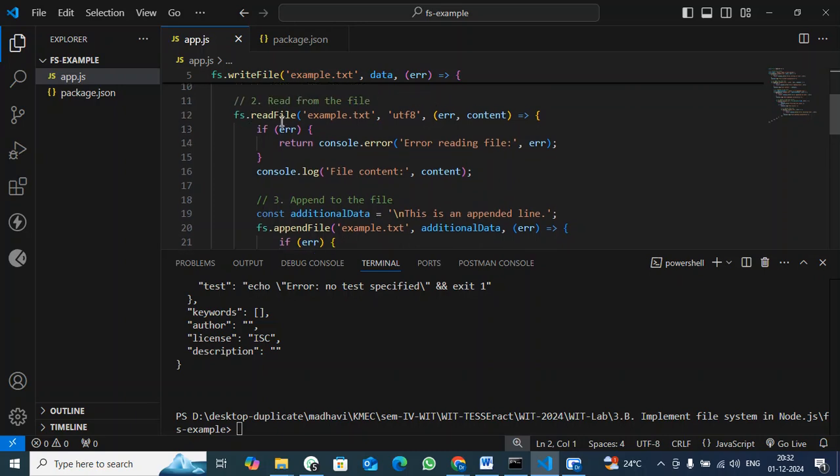fs.readFile I am using. Read file will be helping us to read whatever is there in that file. What file we have created, example.txt. If this example.txt already exists, then it will be writing into example.txt. Otherwise it will be creating a new example.txt and writing to that. So that we have to see.